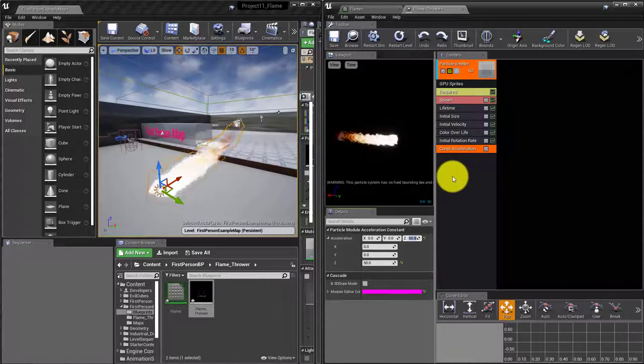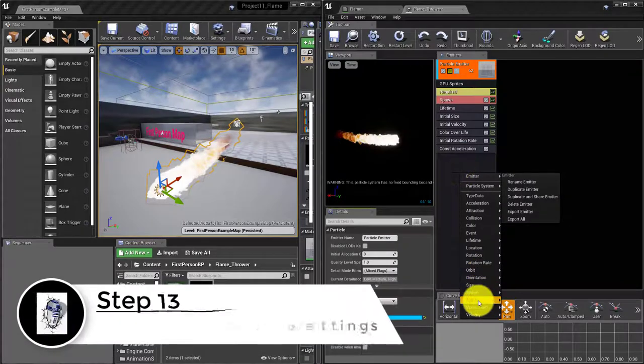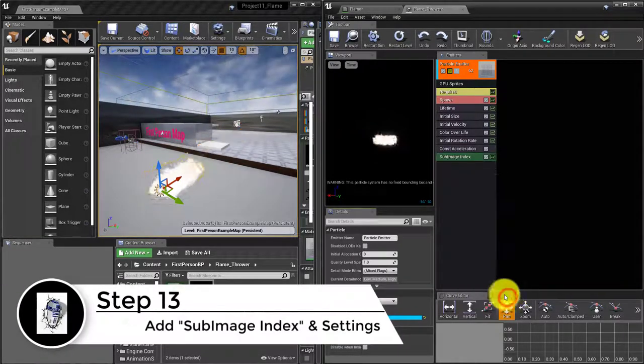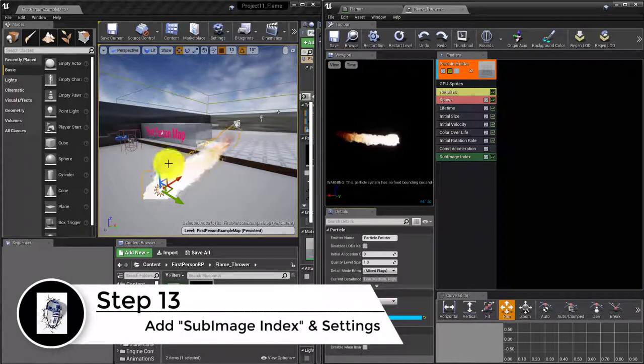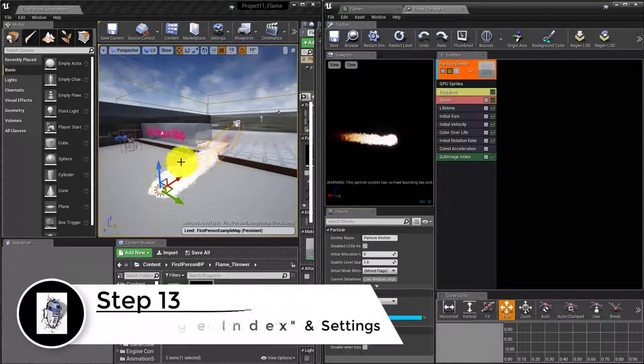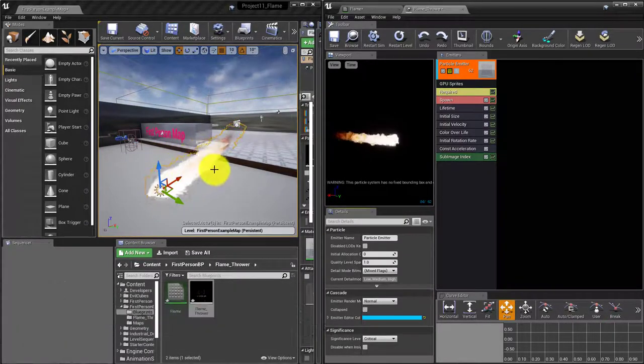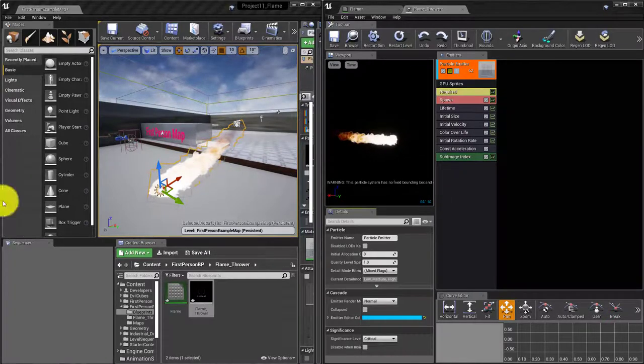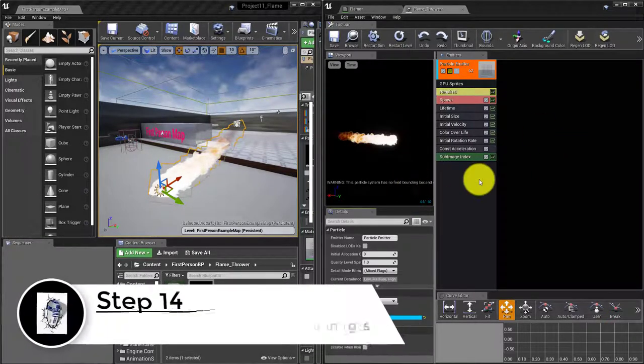Okay, the next thing we want to do is a sub-image index. So that's going to be under sub-image index. We're going to put that in, and what that's going to do is over the edges, you see how the edges now are not consistent, they're kind of changing a little bit, so we're getting a randomization of the pattern on the edges.